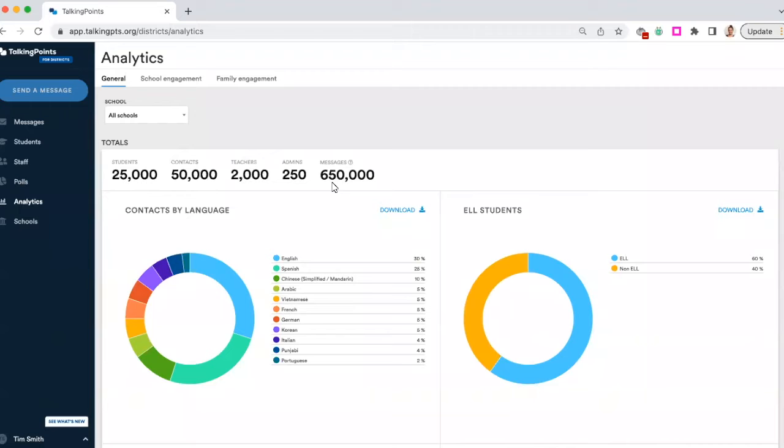The first spot is this total messages metric, which lets you know the total number of messages throughout your entire district from admins, teachers, and families for the current school year. This is a great metric to set a goal around, track year to year, and share this number out with your teachers and families to celebrate how each person's contributions add up to big impact.